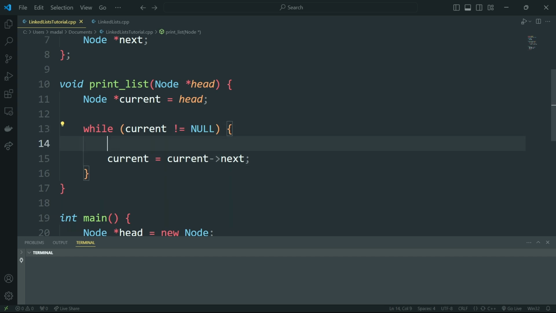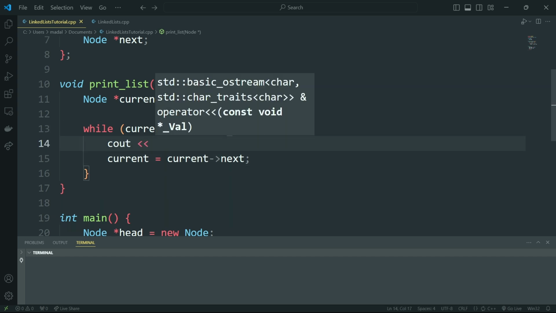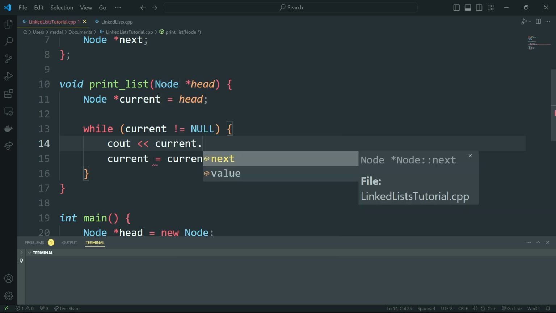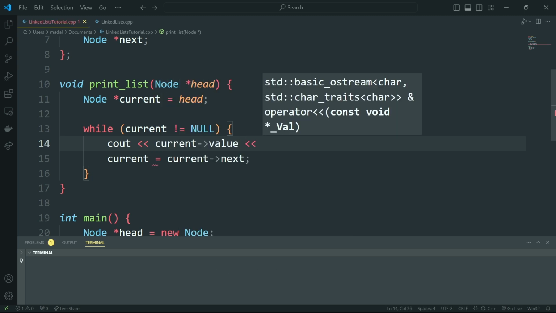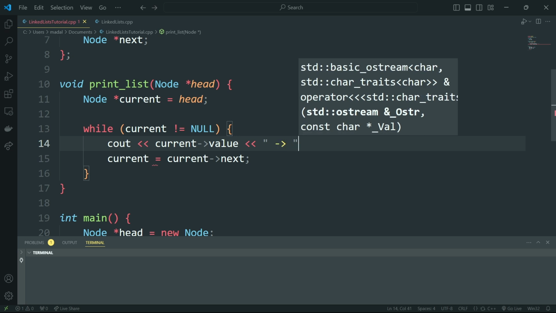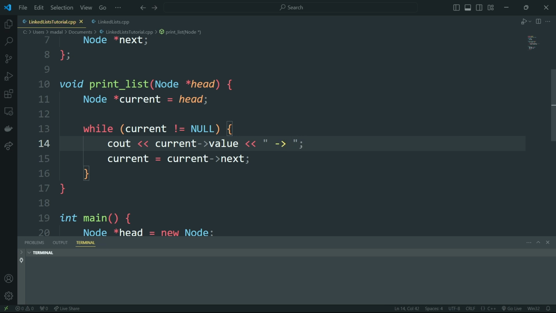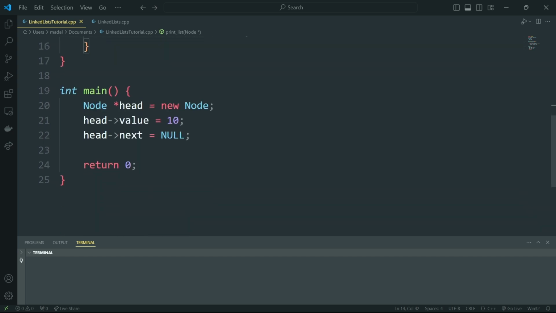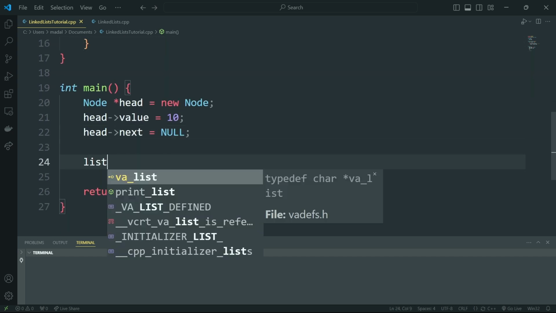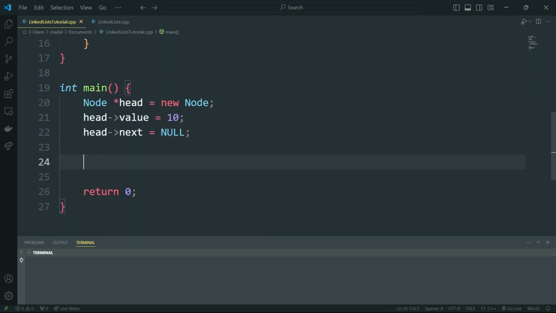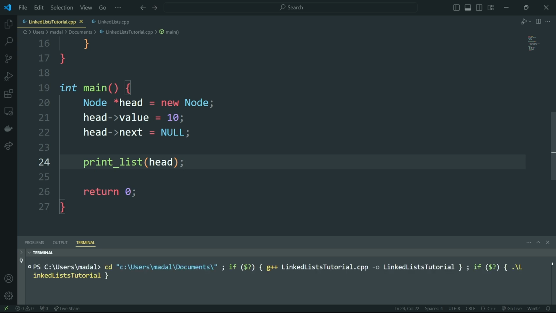But before that, I need to actually print that element. So I'm going to cout my current value. And let's just get here a separator. And there we go. This is how you iterate through a list. Now let's actually come here. Let's say, oops, not this. Let's say print list like so, and pass in our head here. And let me run this. And this is hopefully going to return to us our list, which only has one element for now, which is 10.